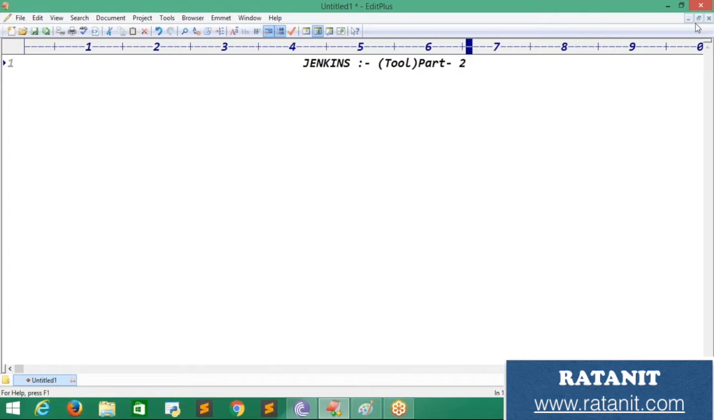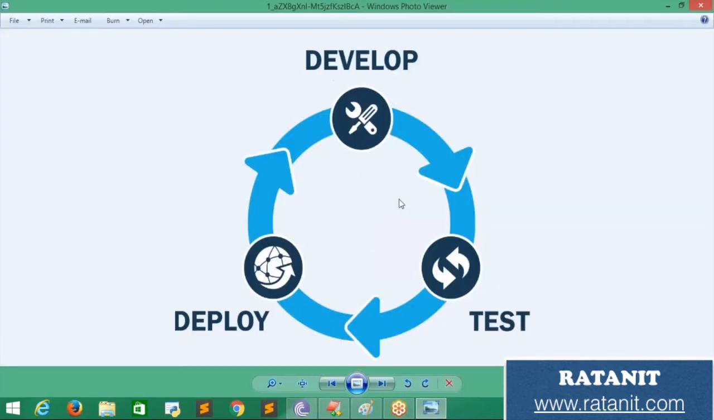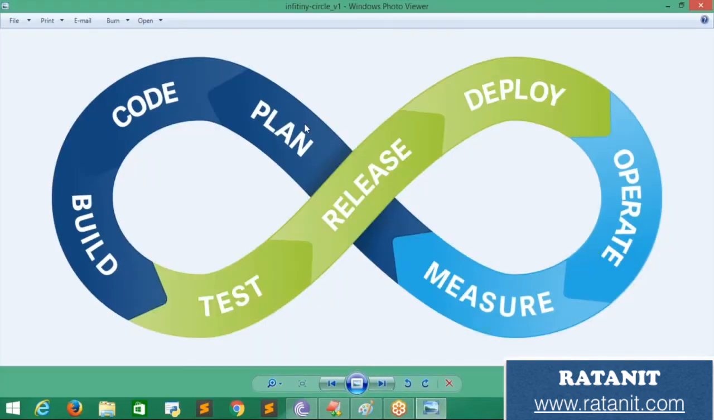So in the last session of Jenkins Part 1, we discussed what is Jenkins, what is continuous integration, and why we are using Jenkins, and we discussed a bit of DevOps. I hope you remember I discussed these figures, from development to test, from test to deploy, how it occurs one by one, bit by bit. I also discussed the infinity life cycle of the software industry, and for a particular application when it is under test, how we are developing it. I hope you remember these things.